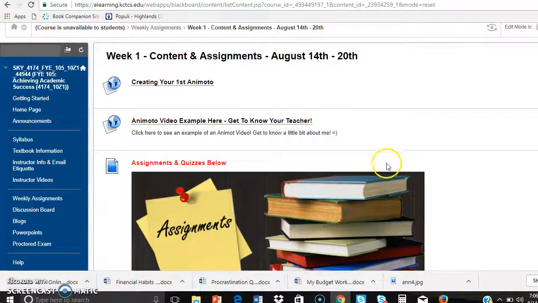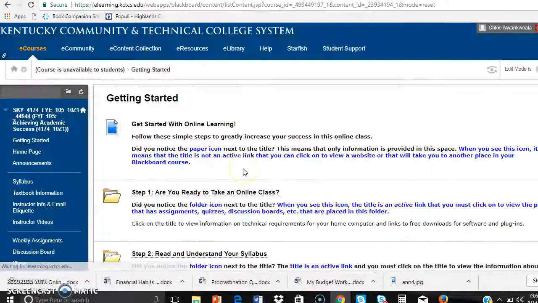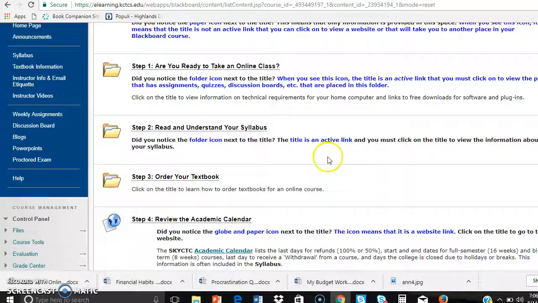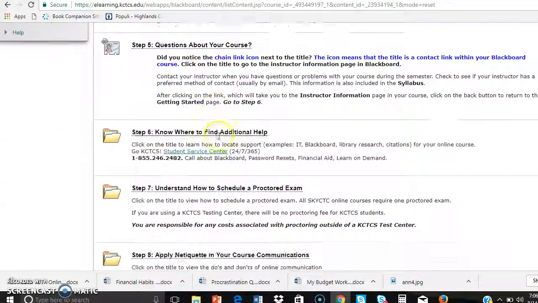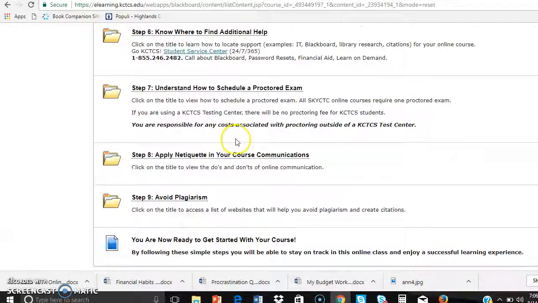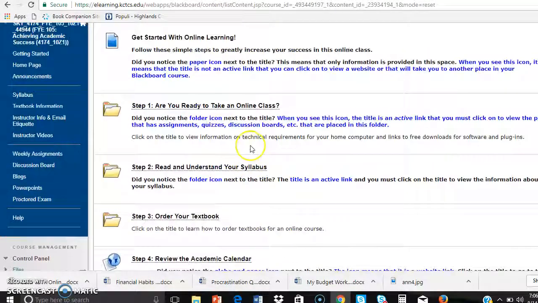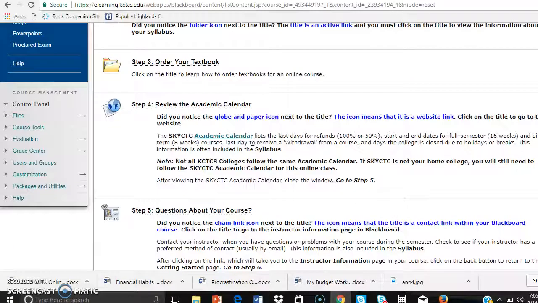So if this is your first time in an online course, you always want to start off with getting started to your left. Here you'll see tips to see if you're ready for online class, about reading your syllabus. You should already have your textbook, and I'll show you so you'll know where to get your textbook with it. And I also have, I believe, the first chapter at least on here if you have not purchased it yet. I do suggest that you get that soon, ASAP, because you do have assignments that are due this week and next week with that.